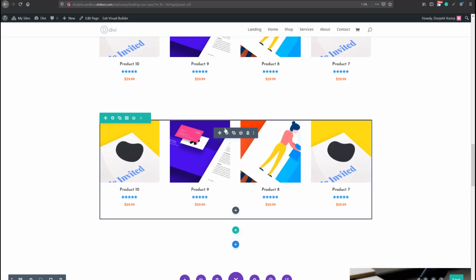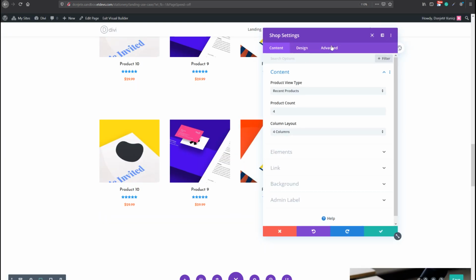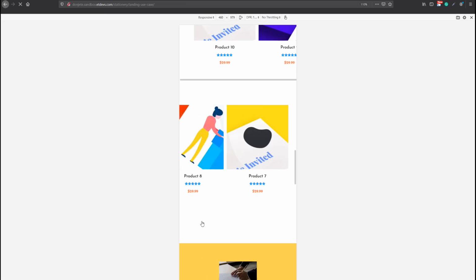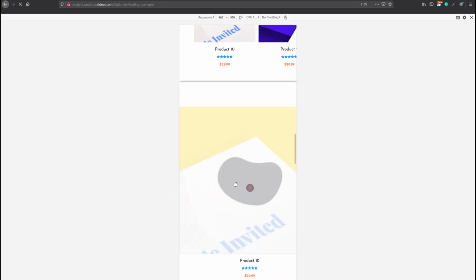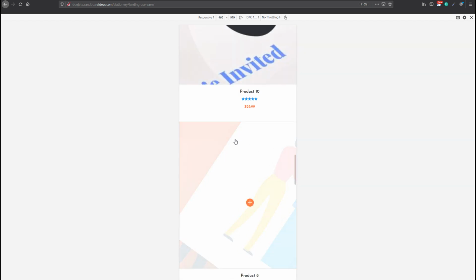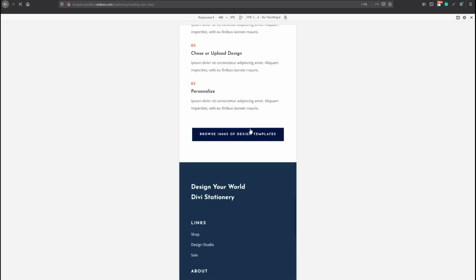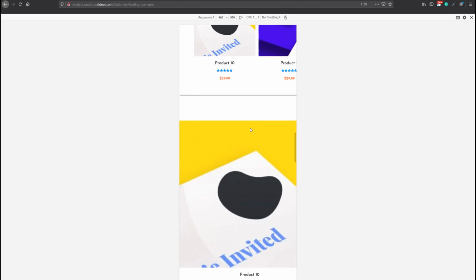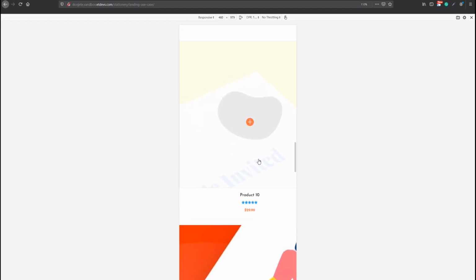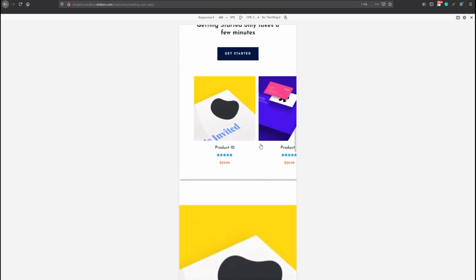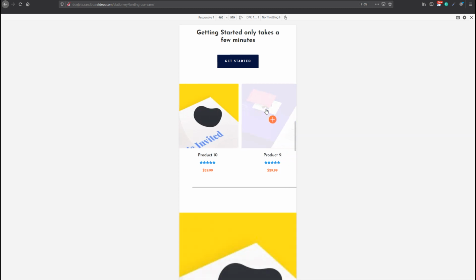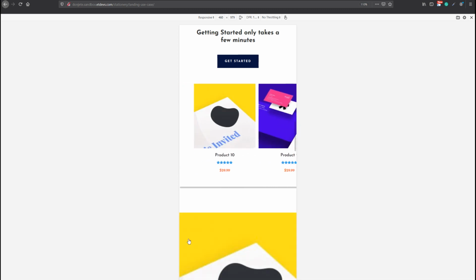So if I just remove the CSS class over here, you'll see that it becomes a normal shop module again. So here we have the normal one. So this is something that you can change back in the shop settings and in the row settings, and we have one that is a product swipe cart mechanism.